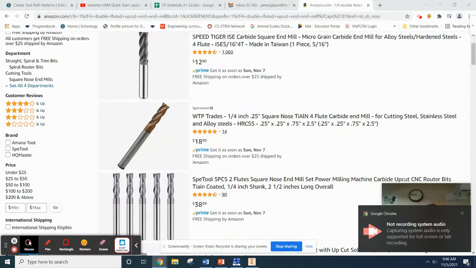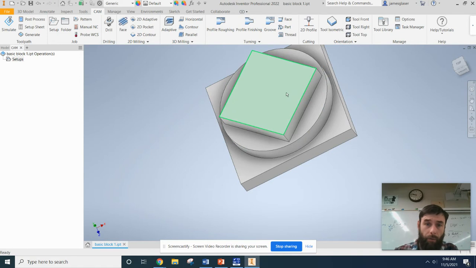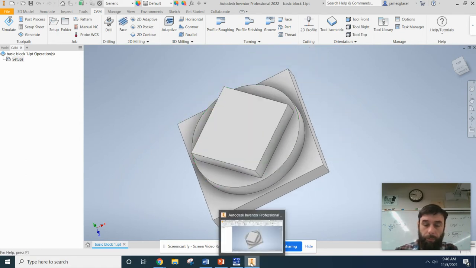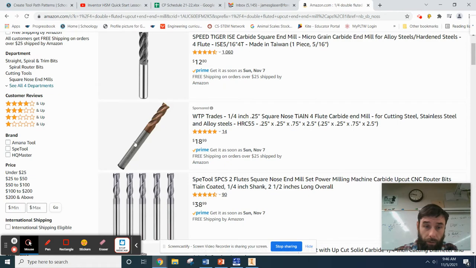All right, so this is a video on how you set a toolpath and how you get a basic setup for your model. Now, this is my basic model. I didn't put all the stuff in it that you're supposed to. But what I'm going to show you is how to select a tool or create a tool or decide what tool. And we're going to be using one of these 1/4-inch square nose multi-flute.